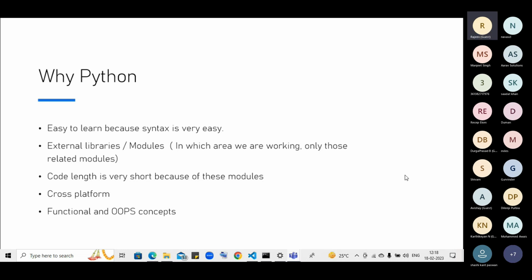Because I have worked in Java already, and in my initial days I worked in C++ also. So I can compare: Java's 100 lines of code, in Python you can do in 30 or 35 lines. That much simplicity of syntax Python has. Once you start learning, you will understand why syntax and all these things are important.